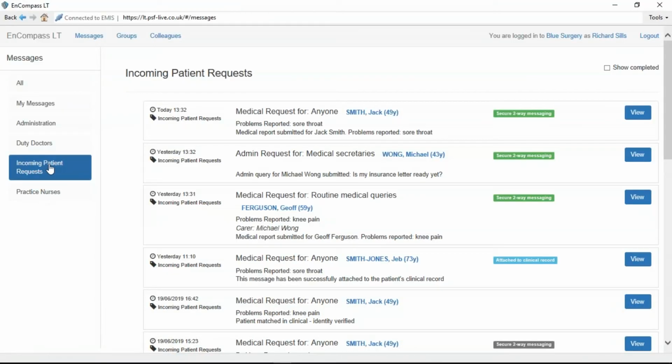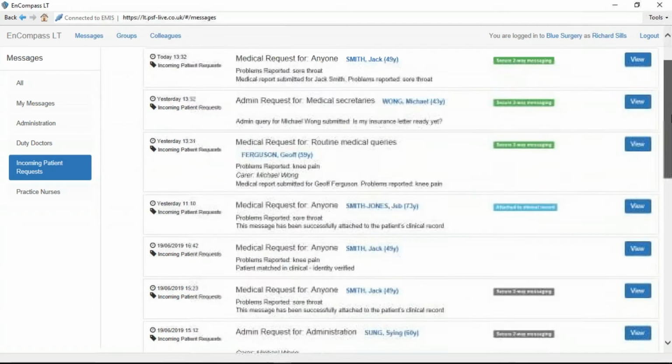So here we are, we're in incoming patient requests, and we can see here that Jack Smith is an account holder because secure two-way messaging is enabled.